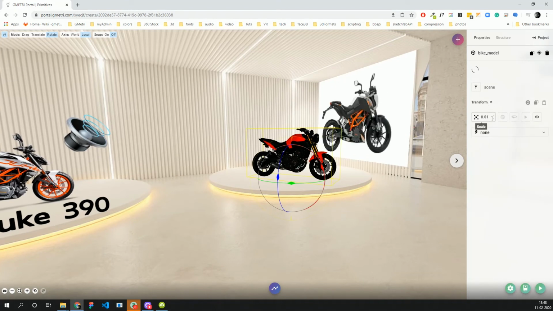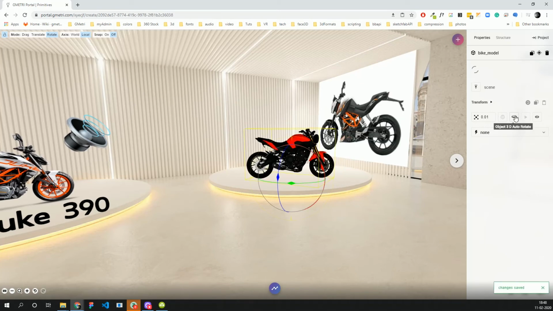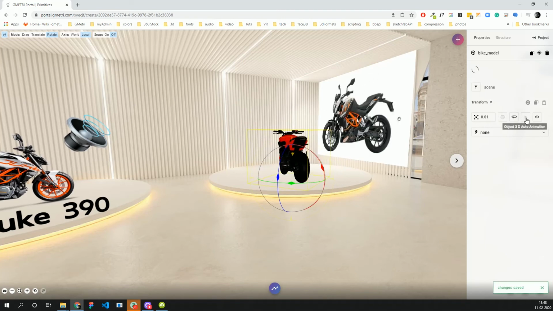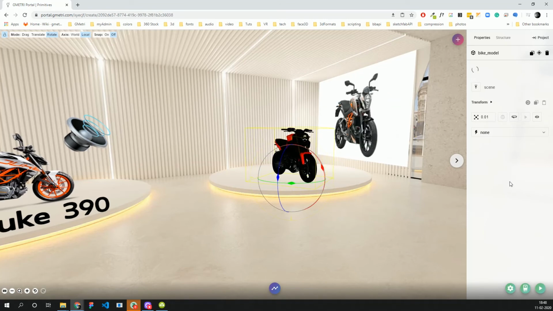We can toggle the wireframe mode of the model using the wireframe setting. Switch on auto rotation, which will rotate it along its center. The auto animation button will play all the animations embedded in the model on autoplay.